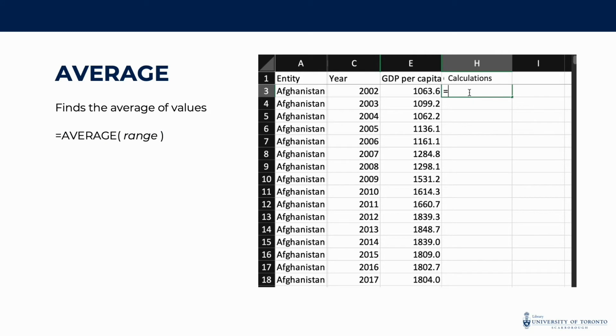Next, the average function returns the arithmetic mean of the arguments. Similar to the sum function, to find the average of the GDP per capita over 2002 and 2017, simply type equal, average, and highlight all the values for GDP per capita in this range. Press enter or return for the value.